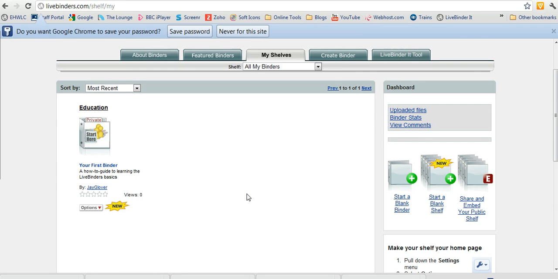As the name suggests, a binder is really like a folder where you store stuff. And what do you do with your folders when you've got several? You put them on a shelf. So there are a lot of powerful organizational tools here where you can start shelves with different binders in. That's quite a nice feature. They've given me one here to play about with, but I'm going to go straight to start a blank binder.